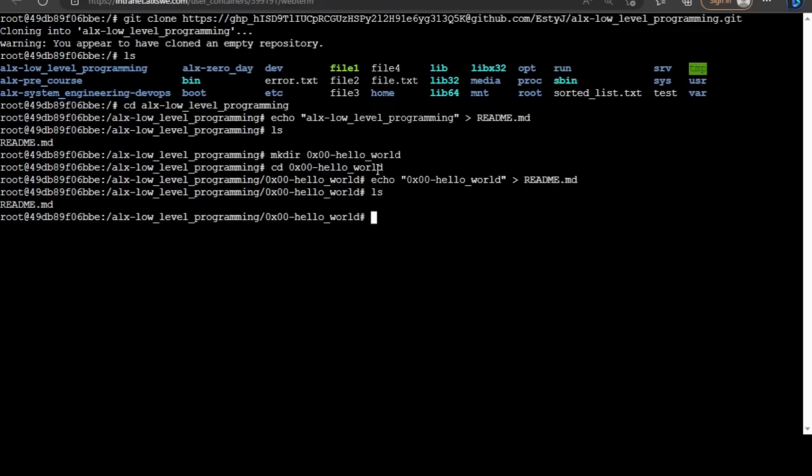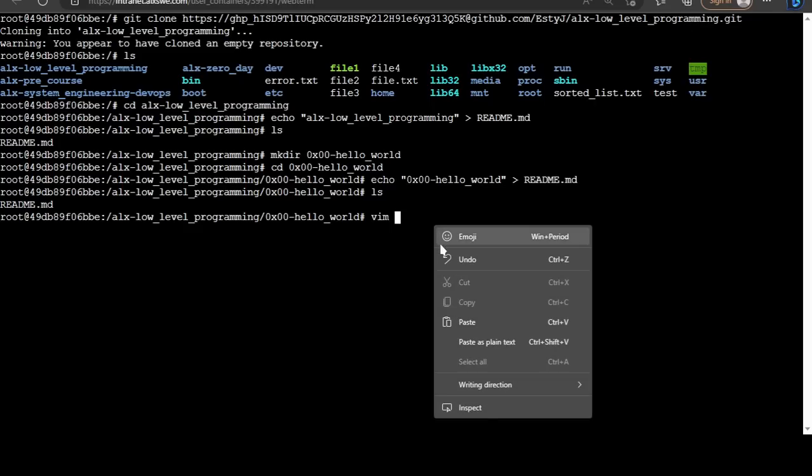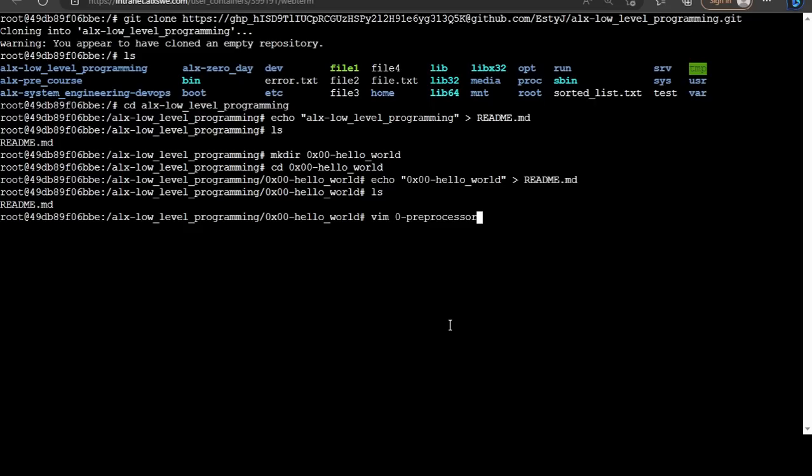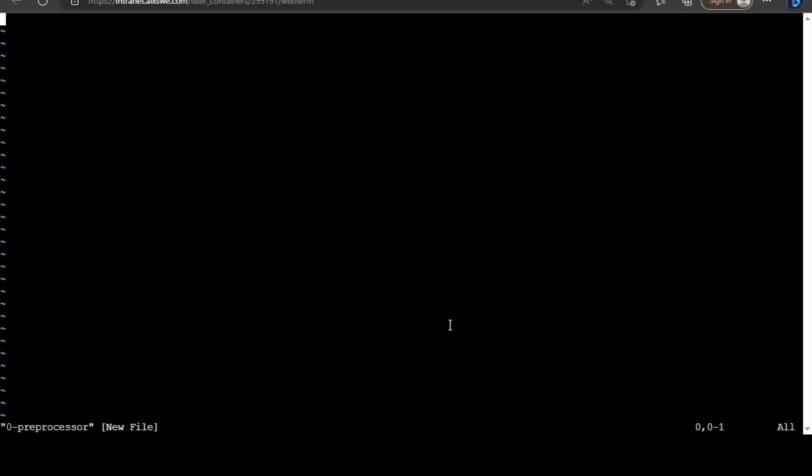Then I will create the file and open it in Vim. To do that, you use Vim, then the name of the file, then hit enter. Now remember, since you're writing a script, your first line must always be your shebang. So I will hit I to enter insert mode. Then I'd say hashtag !bin/bash.